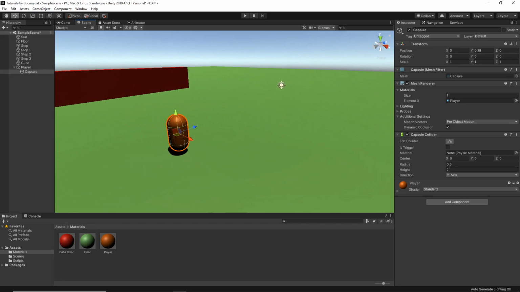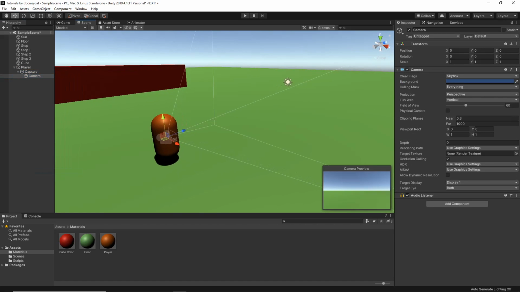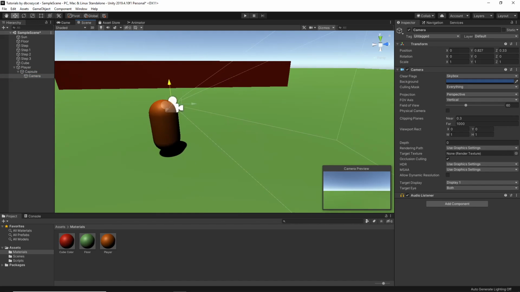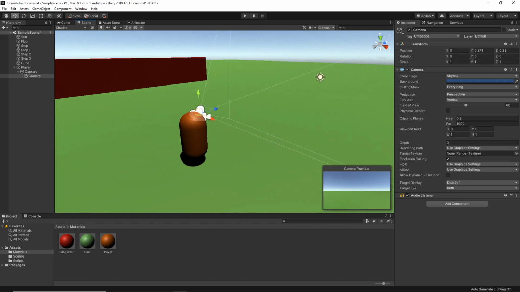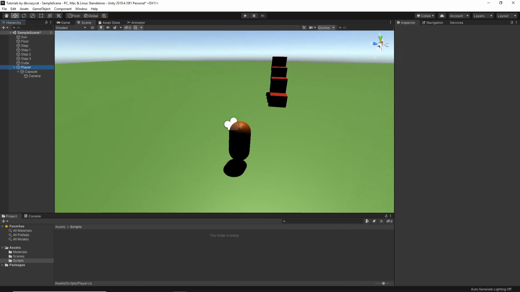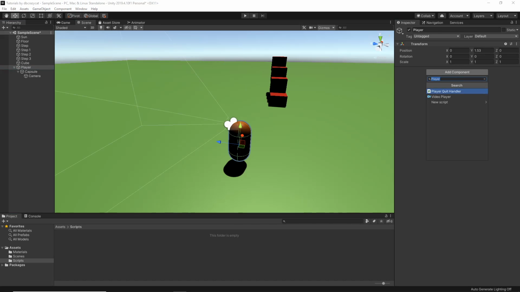The capsule we can add the camera as well to. Child the camera to the capsule, capsule to the player, and I'm just setting the camera up to where the player's eyes would be. That is pretty much all.